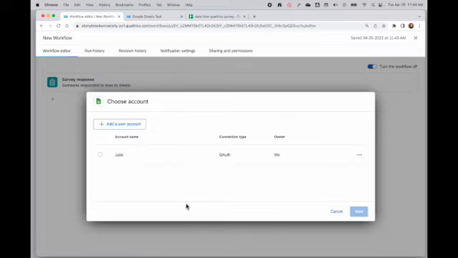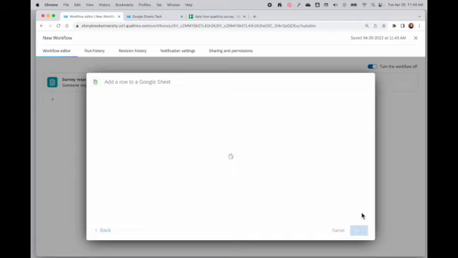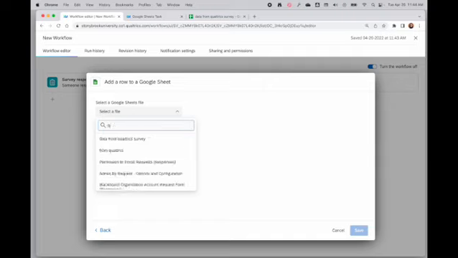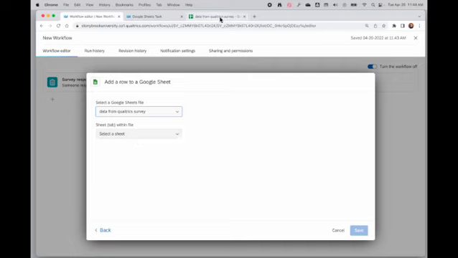Now you have to choose a Google account to use. If you don't have one set up, you can choose Add a user account. I've already set it up, so I'm going to select my account and click on Next. And now it's going to pull in a list of my Google Sheets. So I'm going to find the one I just created. I think I said Data from Qualtrics Survey. I will select that. Yeah, I see the title right here.